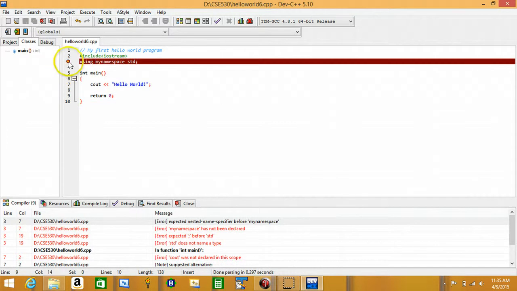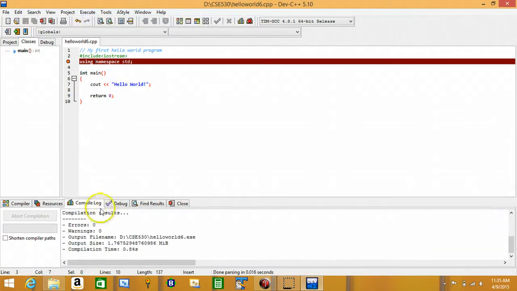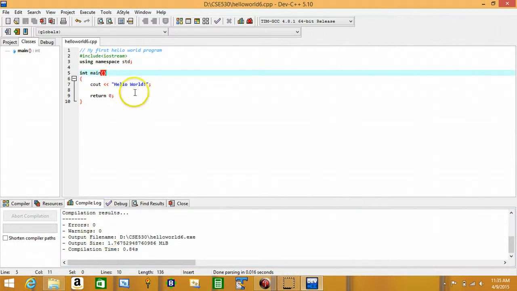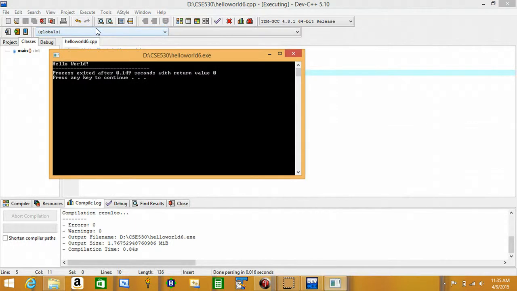So this is what you get here. You get an X here. This means you have an error while you're debugging. So if you see the cursor here, it's already telling me where my error is. And I know I did it intentionally. It's supposed to be namespace. But I wanted you to see that. So now let's do another compile. And notice down here, you get no errors, no warnings. So now we can run it. Run. And there's hello world.